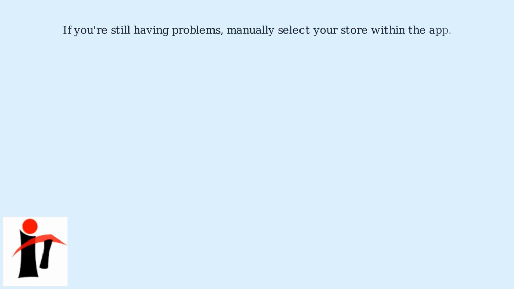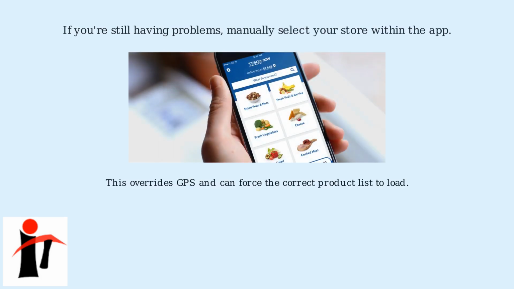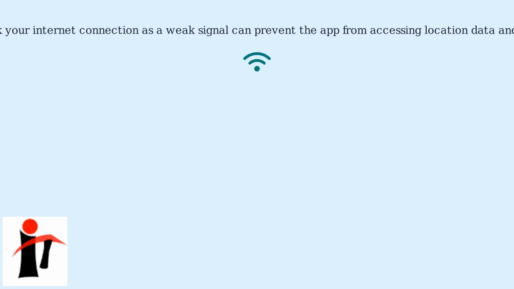If you're still having problems, manually select your store within the app. This overrides GPS and can force the correct product list to load. Also, check your internet connection, as a weak signal can prevent the app from accessing location data and inventory.